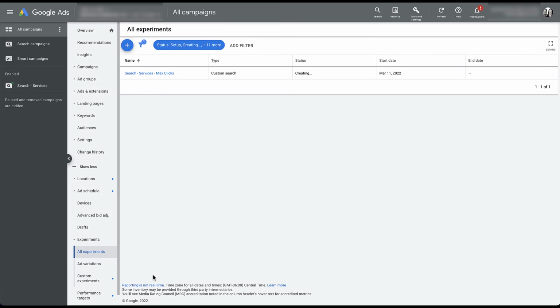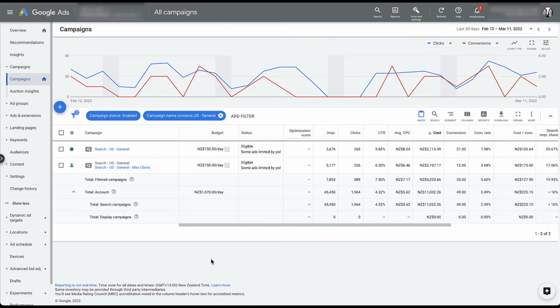Now to show you what an experiment for a bidding strategy would look like, I'm going to hop into one last account and show you one that's already been active for a little while. Once your campaign experiment has been running for a while, it'll look something like this. You'll have two line items within the campaign portion of the interface, and one will be the base campaign, or in this instance, the general campaign, and then the experiment or trial campaign will have another line item that has your naming convention associated with it.